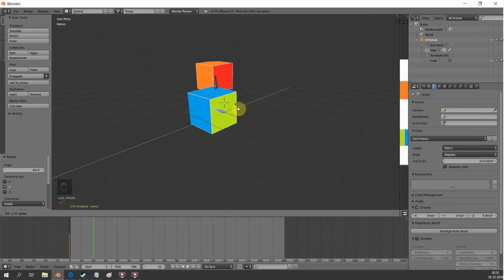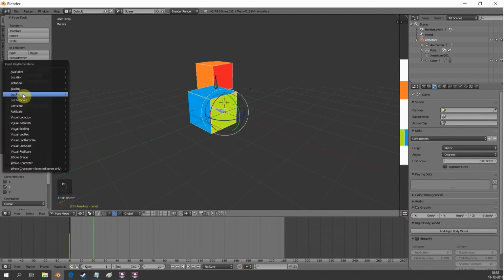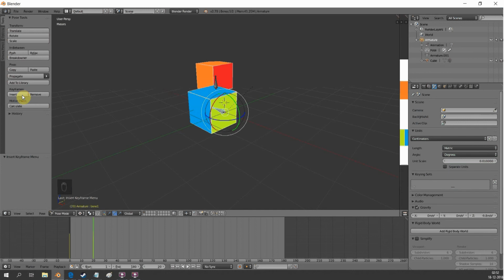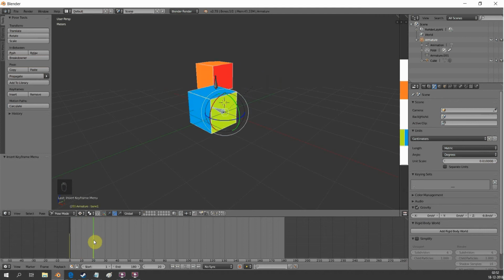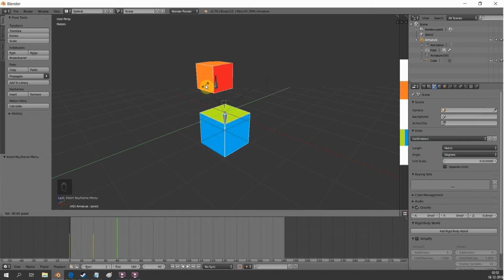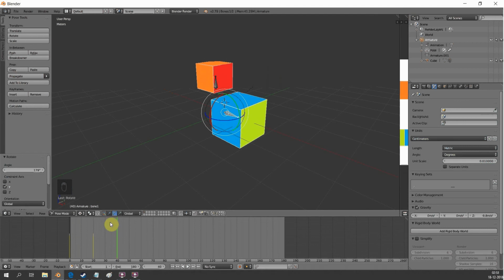So for now, we're going to rotate it like that. We're going to insert another keyframe, location, rotation, and there we go. We got one of our cubes moving forward and one of our cubes rotating. So we can move it up once more. We still got our first cube selected, our first bone. So what we're going to do now is we're going to rotate it another time. Actually, we're not going to do it that way. We're going to rotate it the opposite. And we're going to insert location, rotation.